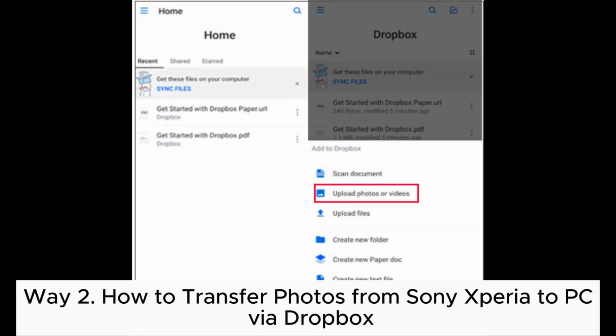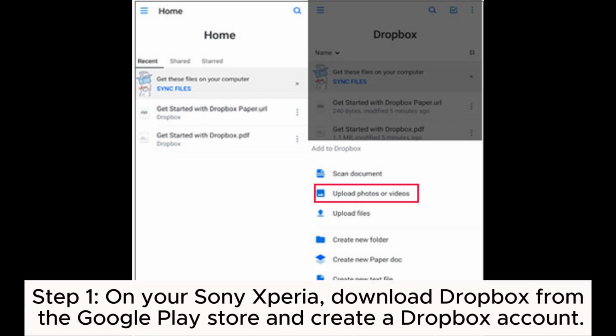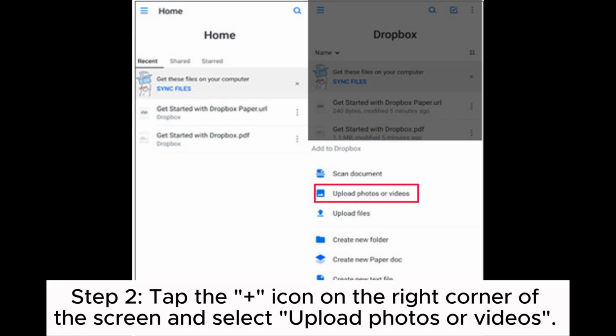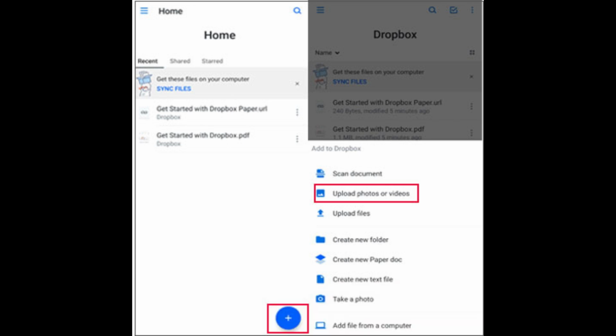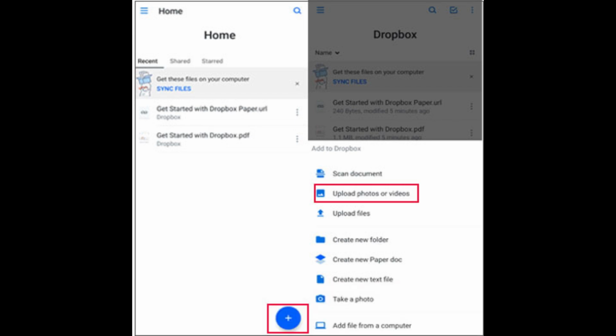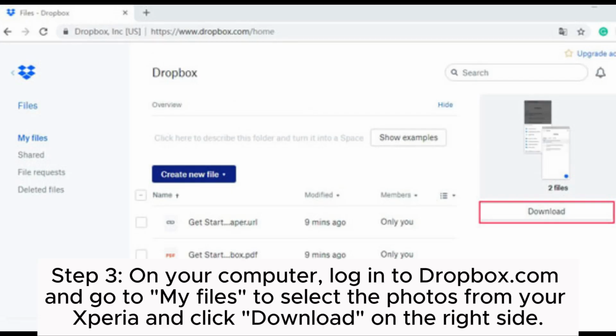Way 2. How to transfer photos from Sony Xperia to PC via Dropbox. Step 1. On your Sony Xperia, download Dropbox from the Google Play Store and create a Dropbox account. Step 2. Tap the plus icon on the right corner of the screen and select Upload Photos or Videos. Select the photos that you want to transfer and upload them to Dropbox. Step 3. On your computer, log into Dropbox.com and go to My Files to select the photos from your Xperia and click Download on the right side.